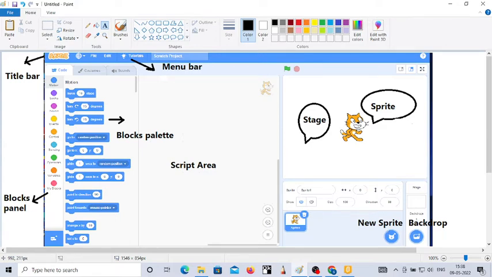And here this is called the stage. It is the main working area where the sprite moves and performs actions as per the given instructions. And then you have the blocks palette, which I have already explained, and then the script, which I have also already explained.